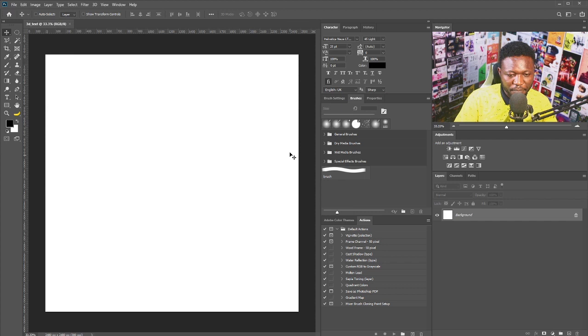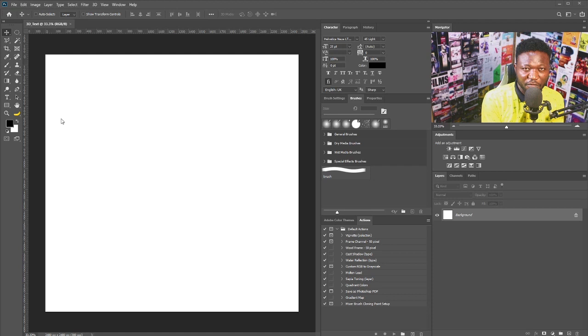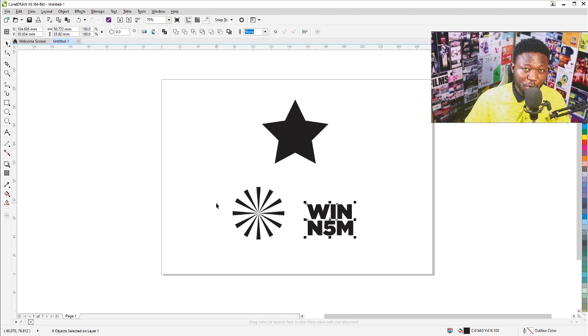Okay. So first, I would like to teach the CorelDRAW users how to import a vector file into Photoshop. Okay, so I have my CorelDRAW open with the elements I'm going to be using for this project. And to import this, I need to first of all select it.